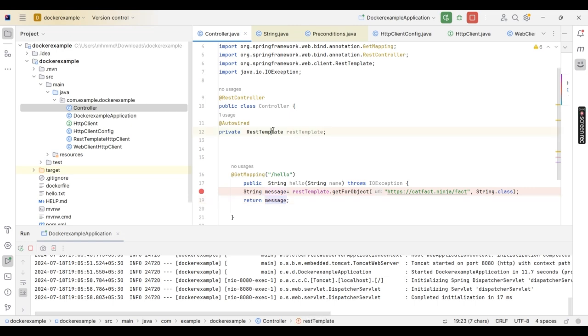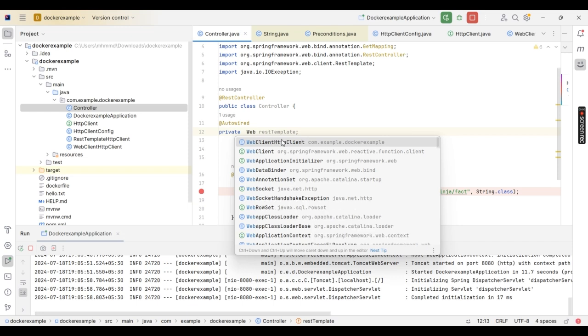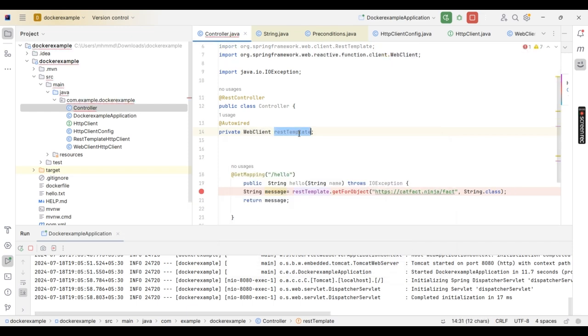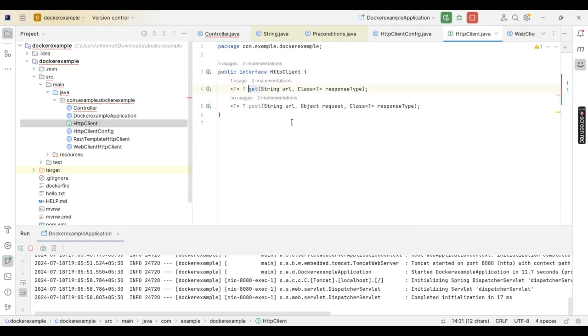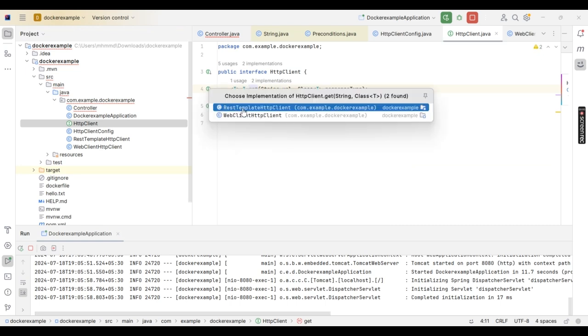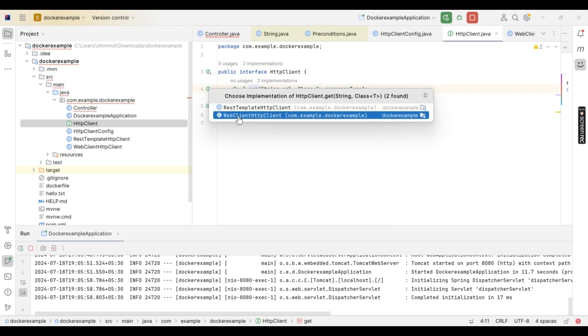Now, if we want to change to the web client, then we have to make changes in the controller class, which is against SOLID principles. So instead of that, I have created an HTTP client interface which has two methods, get and post, and I have two implementation classes for this HTTP client, one using the REST template and the other using web client.